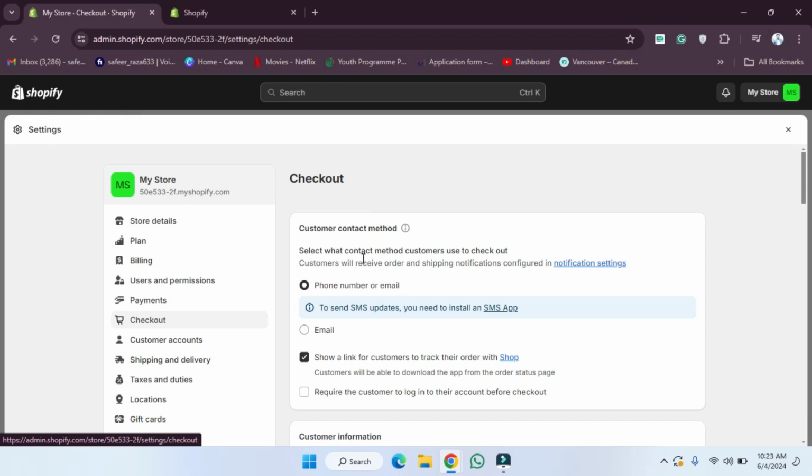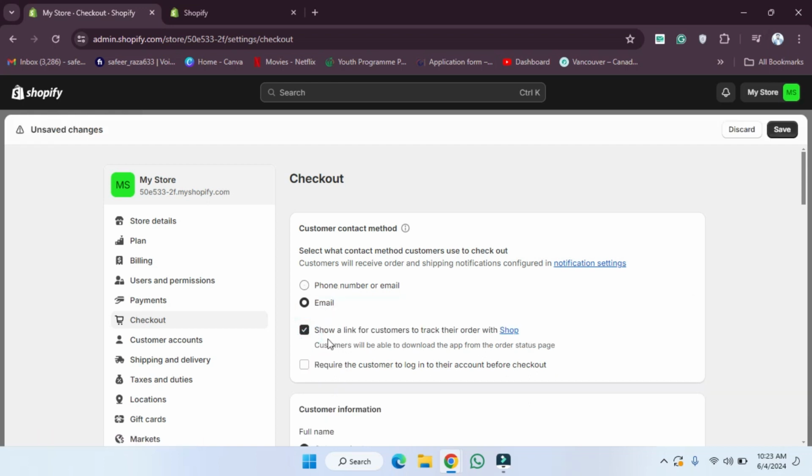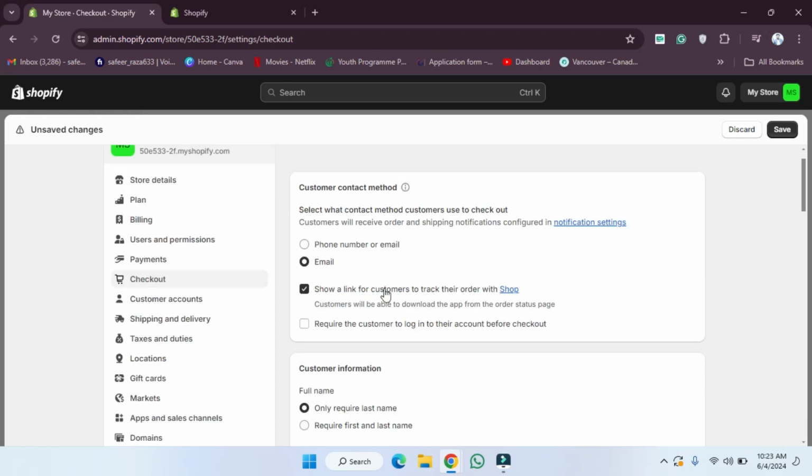Let's read them. Select what contact method customers use to check out. Customers will receive order and shipping notifications configured in notification settings. You can change the notification settings. Now you have to choose which method you want to use: phone number or email, or only email. Then you have to choose the email, and they show a link so customers can track their order. If you want to show them the tracking link with their order, you can also do that.